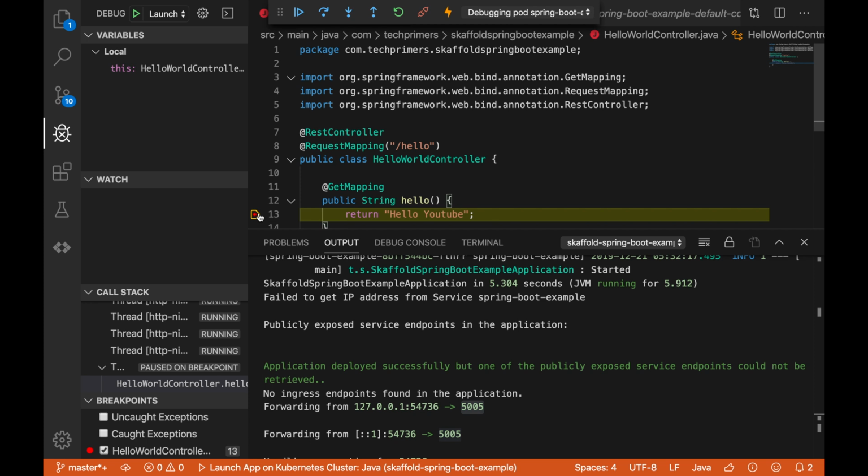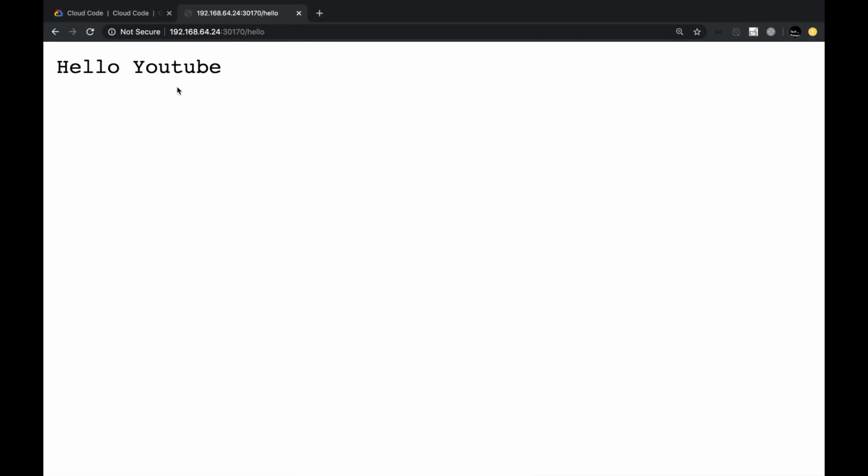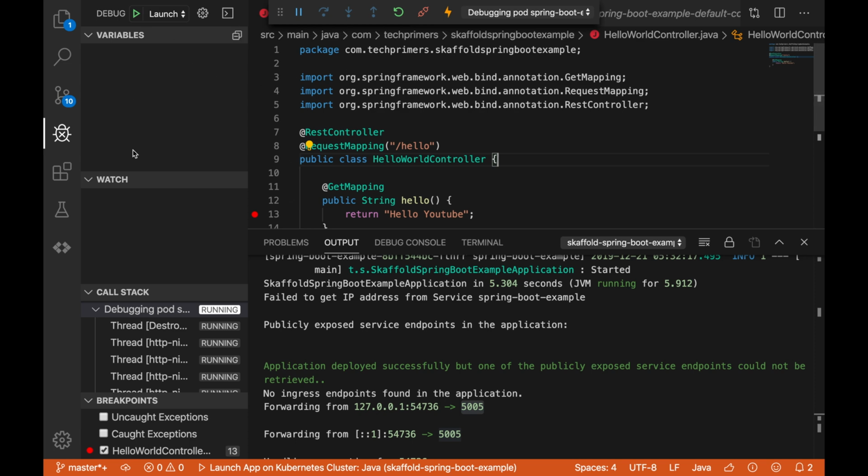There is a port which is open dedicatedly for connecting the IDE with the application. In our case, we had used the port 5005. You can use any port, and that configuration we had provided in the launch.configuration file. The moment I resume this, I should be able to see the response, hello YouTube. Yeah, I can see that. I've got hello YouTube. So this is how you can debug your application using VS Code.